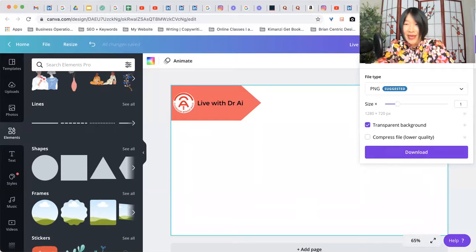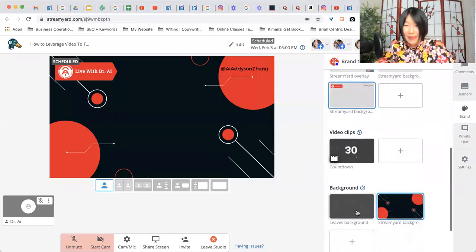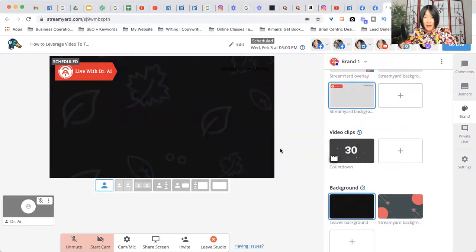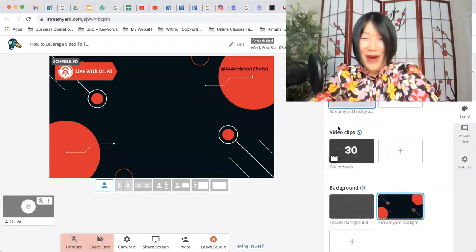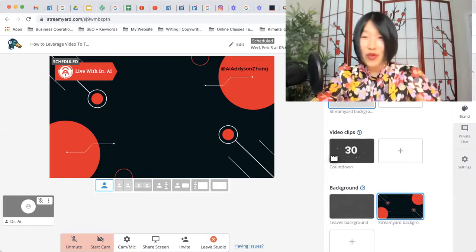Once you download this, you go back to StreamYard. Look, this is exactly, let me remove my background so you'll know exactly how my overlay looks. You can't really see the character because it's a black color. So literally I created this and then I wrote down my name. That's really just my overlay. And then once you also add the background that you have created, you have this professional looking, amazing looking background for your StreamYard.